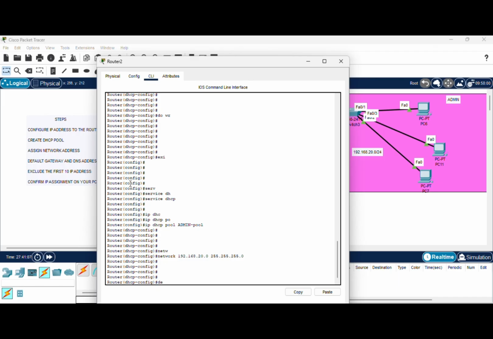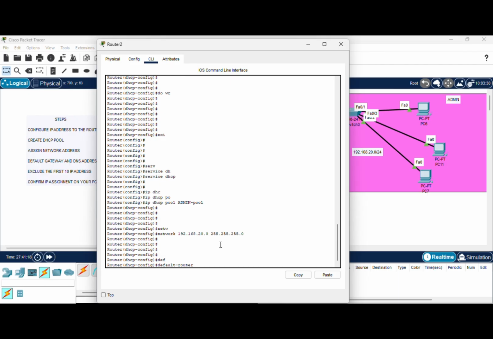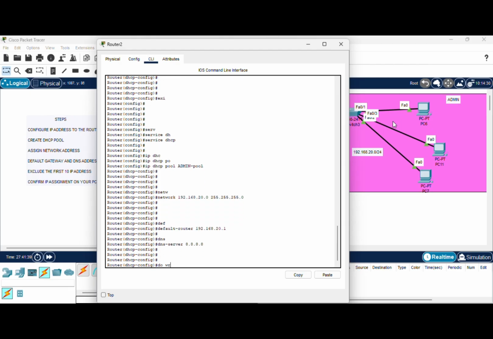So what we do is call it default route. Our default route here is going to be this default, so it will be the gateway. If you remember, our DNS server is going to be still using the same DNS. Right. So we're done with the DHCP configuration on the router.